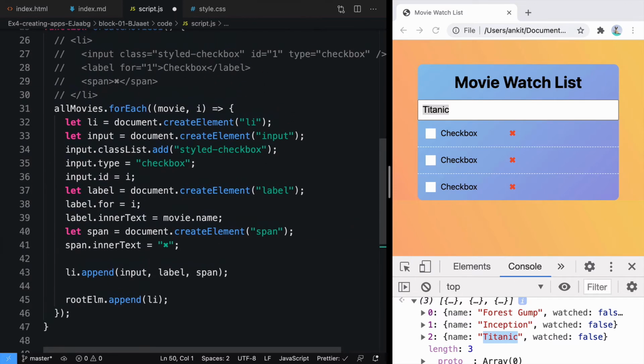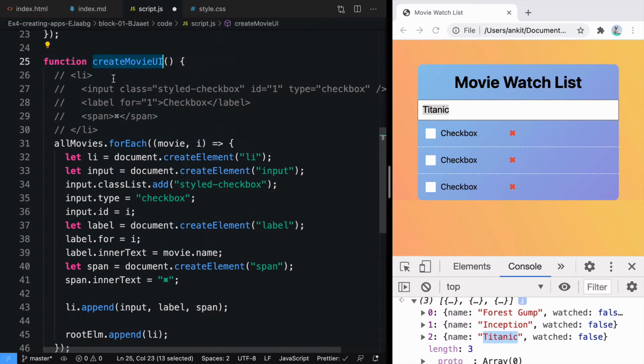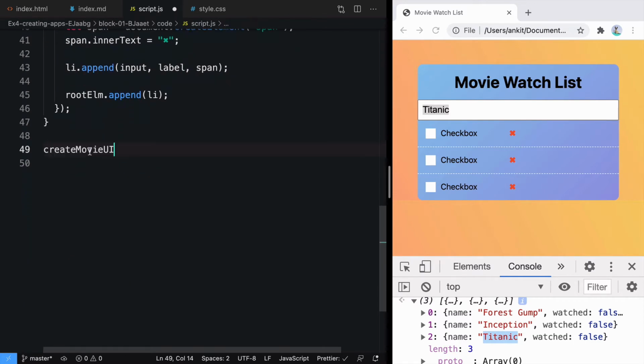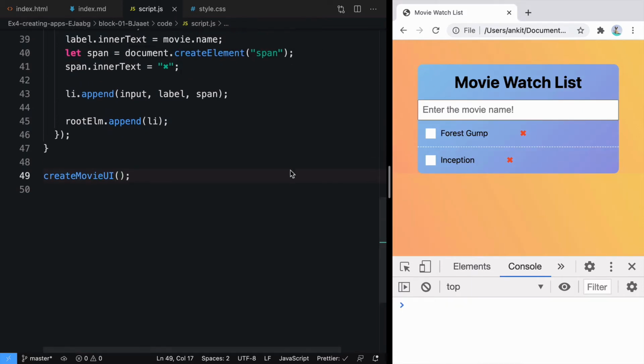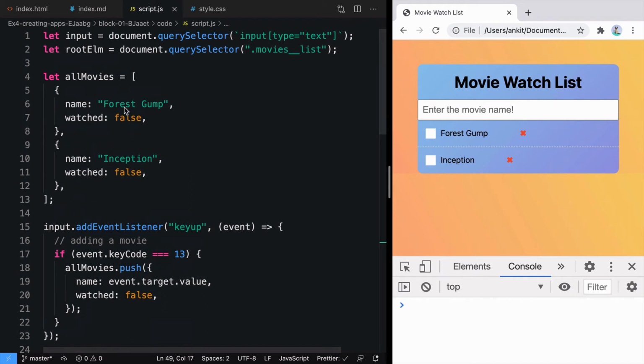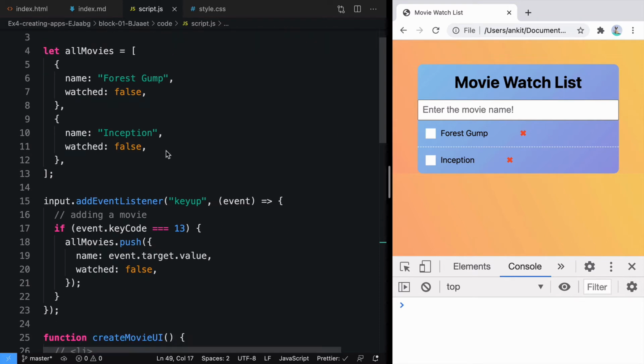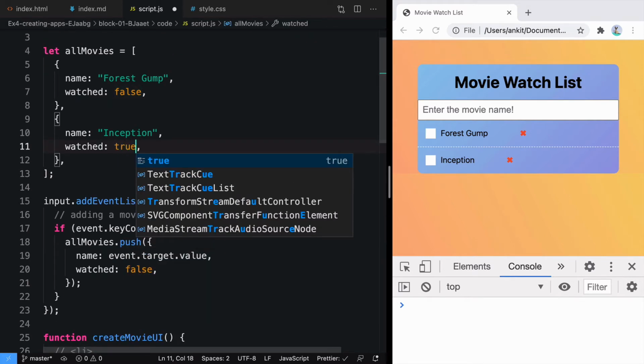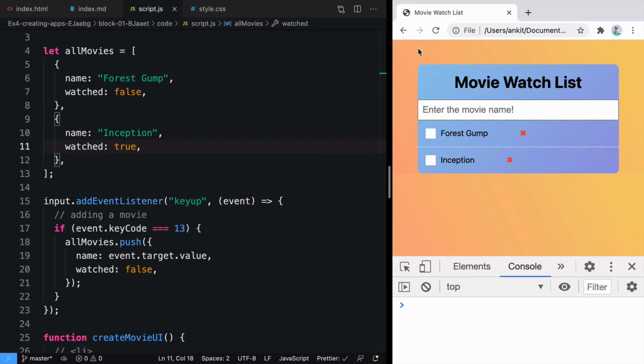At last what we will do is to call this function, because if we don't call this function nothing will happen. So we'll call this function, refresh it here, and we can see because our data has 2 movies, Forrest Gump and Inception, we can see it here. Now let's check one thing, is like what happens when we change the data from false to true. Does it change or not? So here we can see it is not changing.